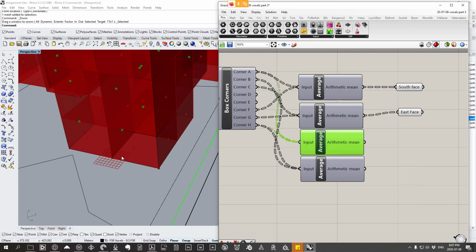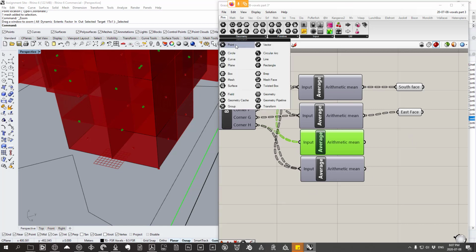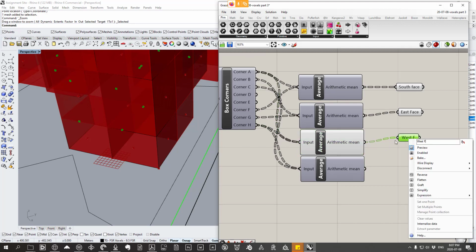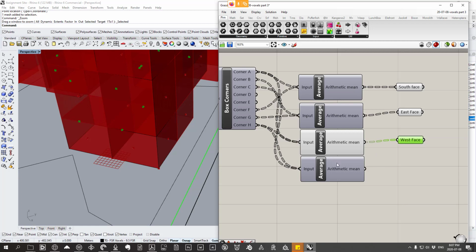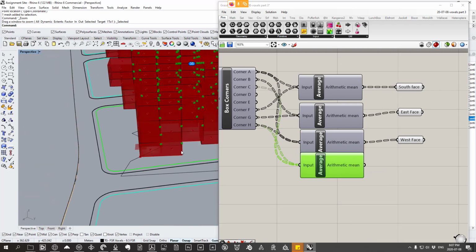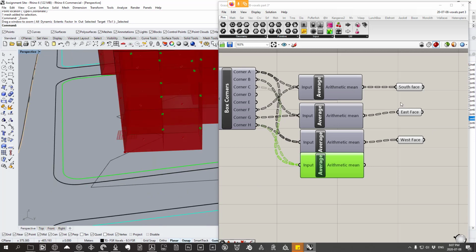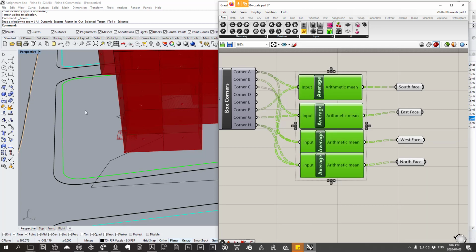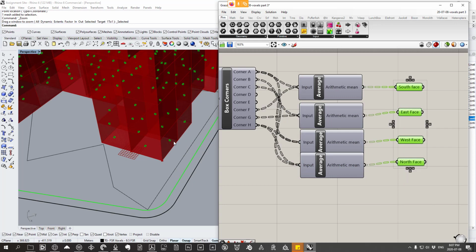This one here, you can see, is our west face. So we can go Geometry Point, right-click this, call it west face, preview off that, and then we'll preview off this, and this is going to be our north face. So right there, that will be our north face for all of these. So let's go Geometry Point, put it down on the canvas, right-click it, call it north face, like so. So now we have our four side faces.